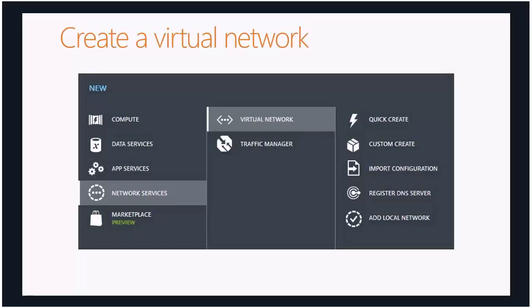Now, the first thing we need to do is create a virtual network. So in the bottom left-hand corner of our Azure console, you'll find a big plus button that says New. If we select that and then select Network Services, you'll see that the option there is Virtual Network. Now when we select Virtual Network, we get a number of further options on the right.